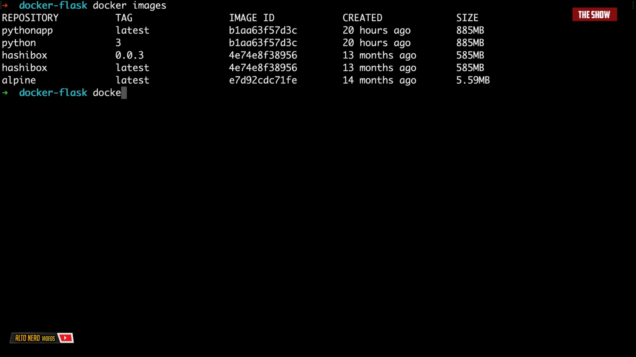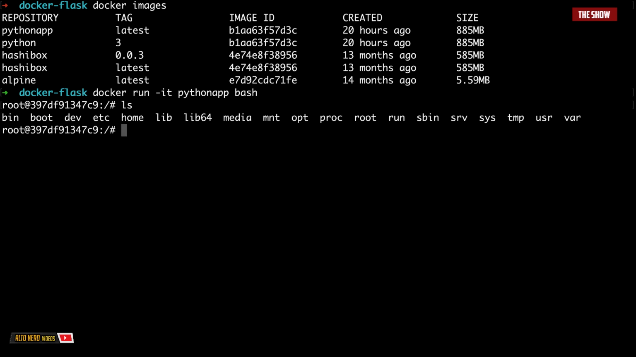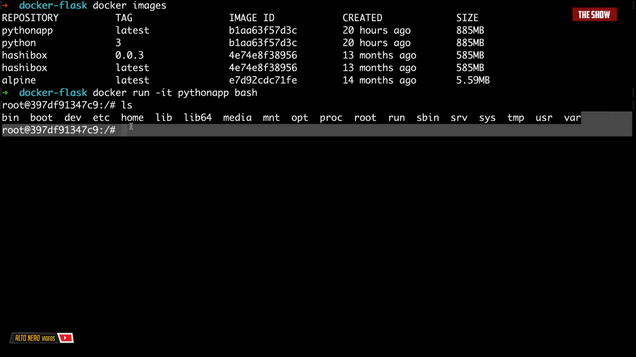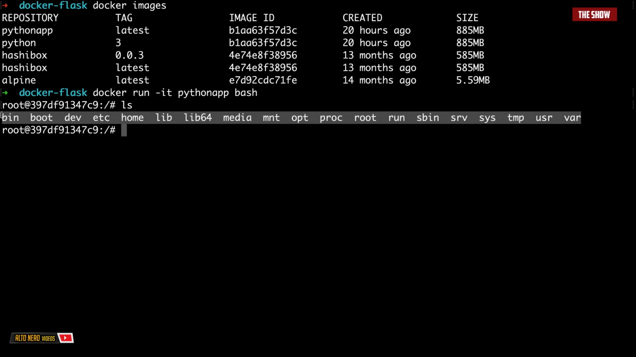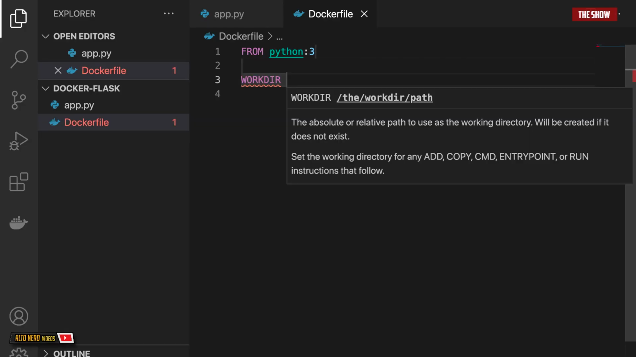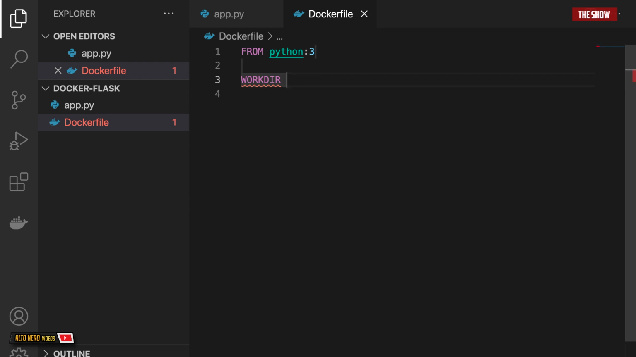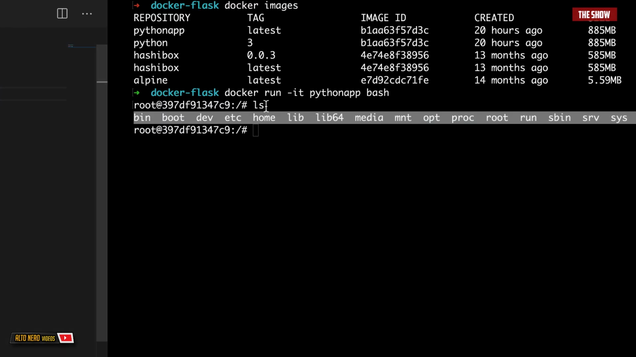So I'll say docker run -it, this is the name of the image, and I'll say bash like so. Now if I do ls, I am inside of the container, and as you can see, I have these directories in there. I do not have anything else but these directories. Now what I'm going to do is create a working directory, and the working directory that I would like to create, I'll call it /app.